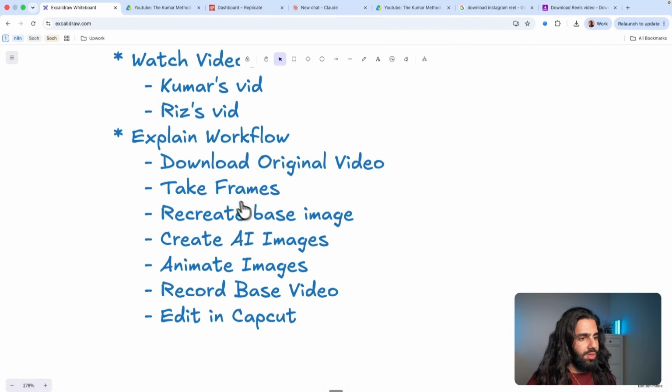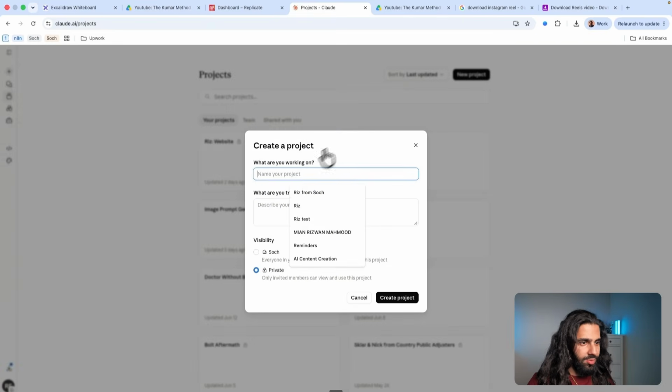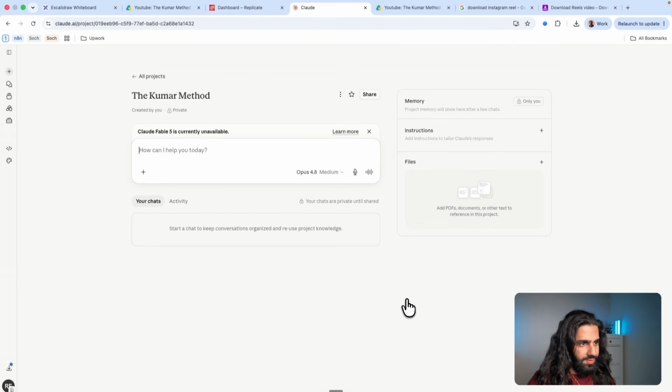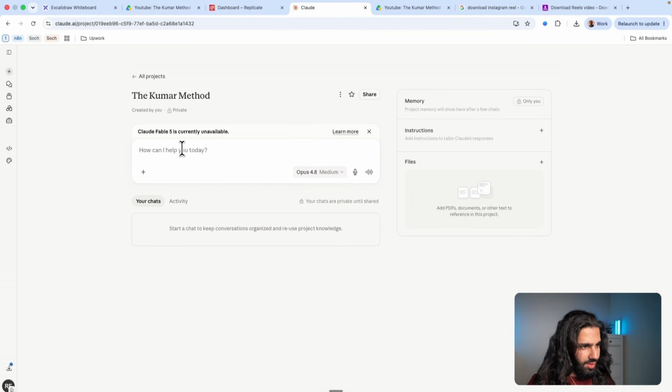Let's go back to the agenda. Now we just need to create the base image again. So for that, we'll go ahead and do this in Claude. Let's go ahead and actually create a new project. Let's name this project the Kumar Method, and let's create this. So we have the project here. Now I'll give the instructions to Claude so that it knows the objective we're trying to achieve. Let me change the model to something that's, I think 4.8 is actually okay.